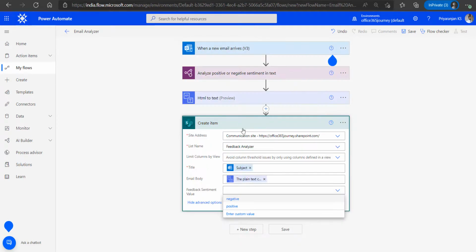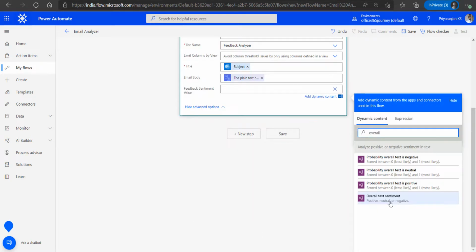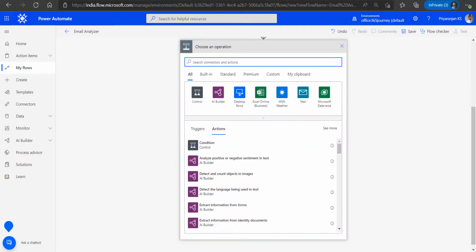And the feedback sentiment score will be the overall text sentiment, which has been output from the analyze positive or negative sentiment in text action. So we will just enter a custom value and we can search for the overall sentiment. You can see there is an overall text sentiment which can either be positive, neutral, or negative. So we'll just select this overall text sentiment, which will contain the sentiment of the email body. Now, as a final step, we will add a condition check.